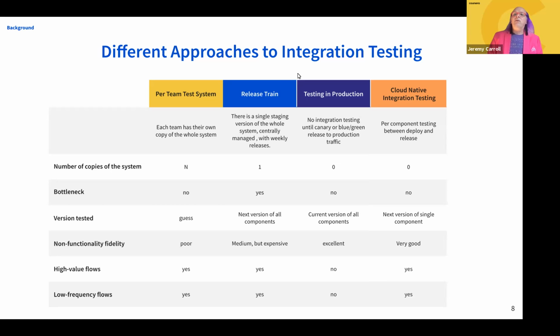So cloud native integration testing, which we are presenting, has per component testing between the deploy step and the release step. Again, we have no additional copies of the whole system. Again, this doesn't provide a bottleneck, and we use the next version of that single component under test and the production version of everything else.